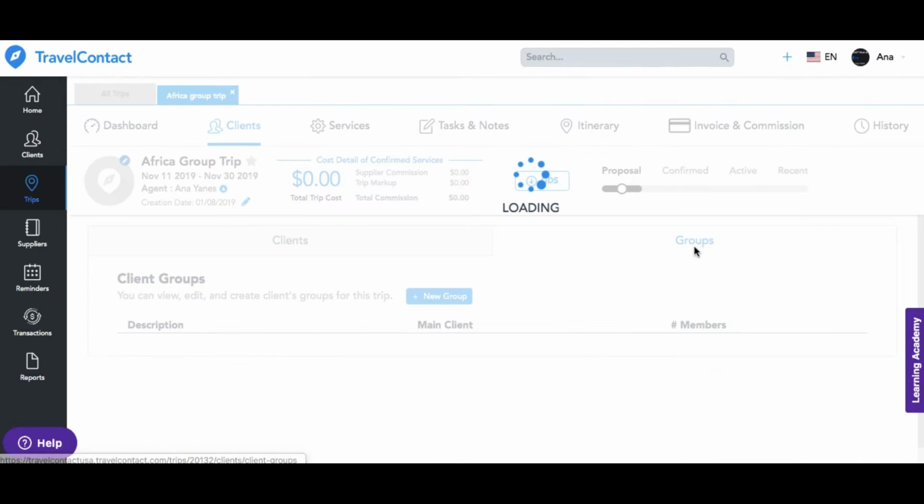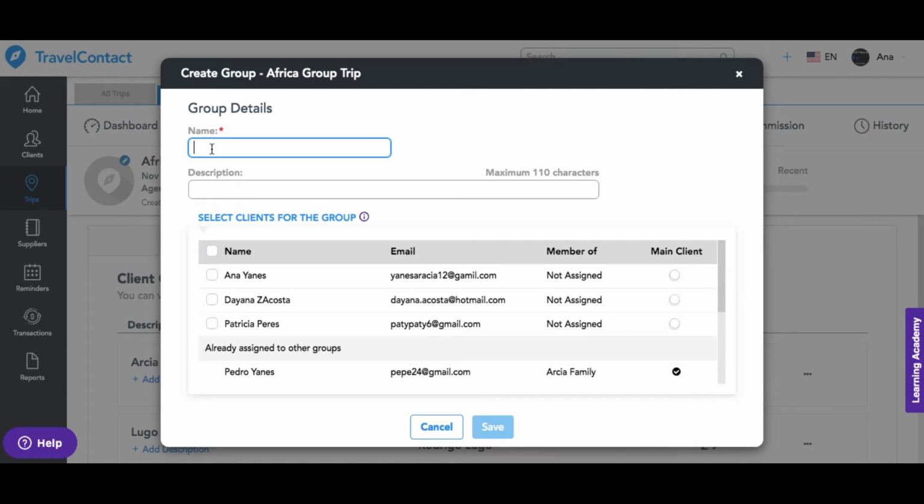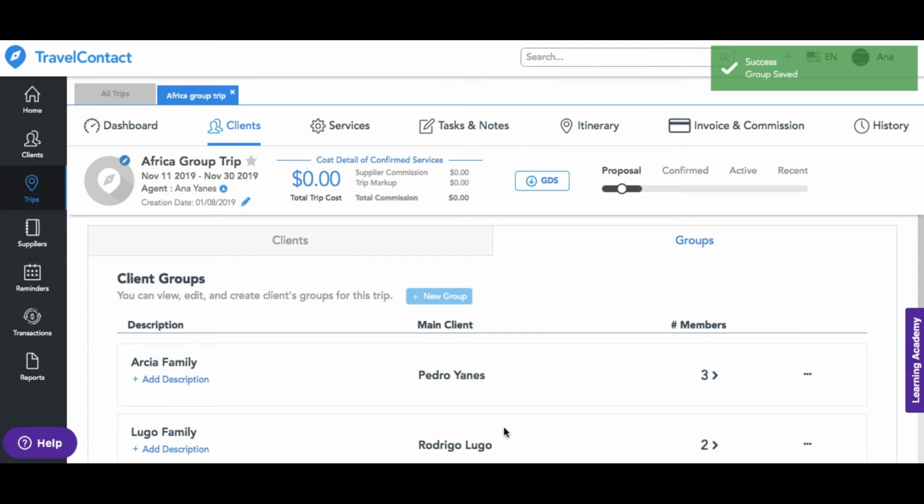Click on Groups and then select the New Groups button. Add the name of the group, select the people who will confirm this group, and choose the main client. You can repeat the process according to the number of groups you require. By clicking here, you can edit or delete the group.